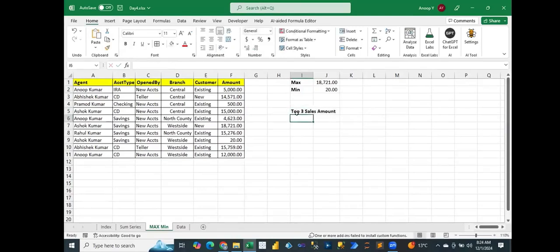But now if I ask you, can you please provide me the top three sales amount? It means the first highest amount, the second highest amount, and the third highest amount. You will not be able to fetch this by either max or min, because max always gives you the first highest number and min gives you the first lowest number. So in this case, we use the large function.